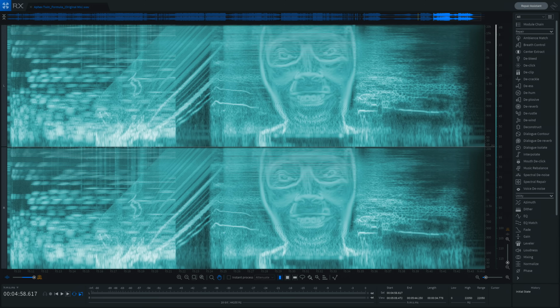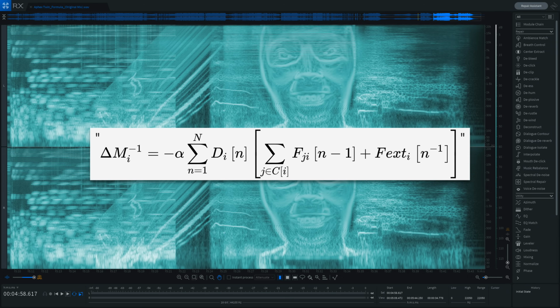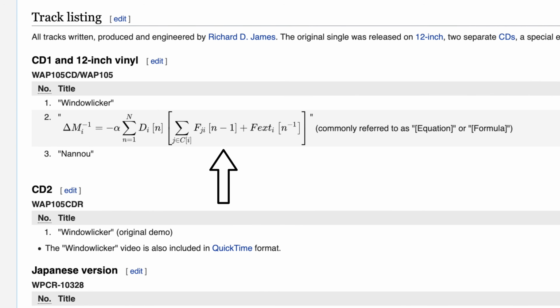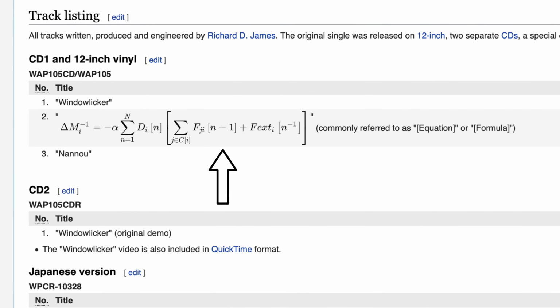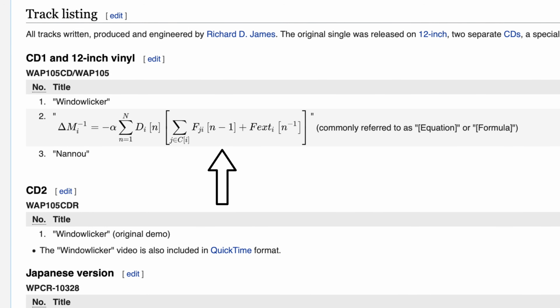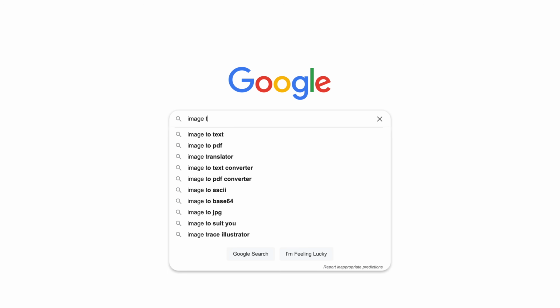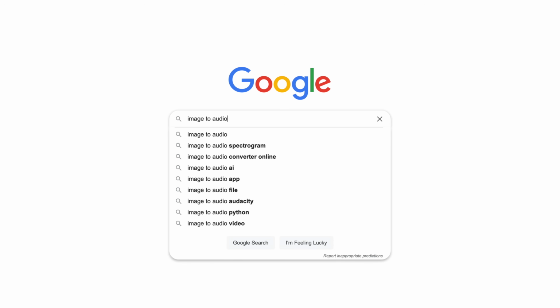Maybe the most famous example of this would be the Demon Face found in Aphex Twin's Formula. Yep, and this is technically the correct track name from Windowlicker, I think it was. Many tools exist to make spectrogram images, and I use a free online one. If the website goes down, just Google something like image to audio. There are many available.